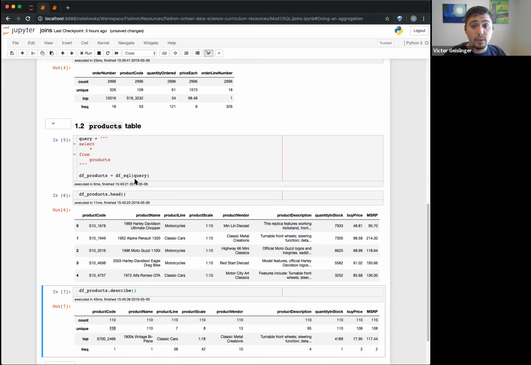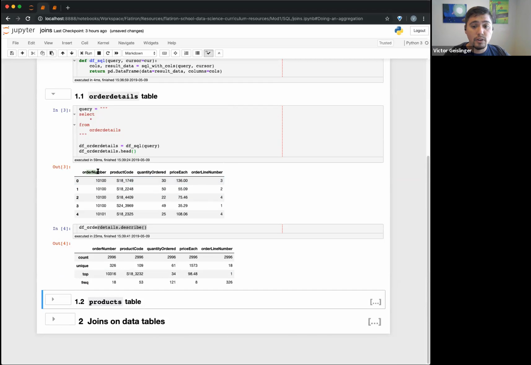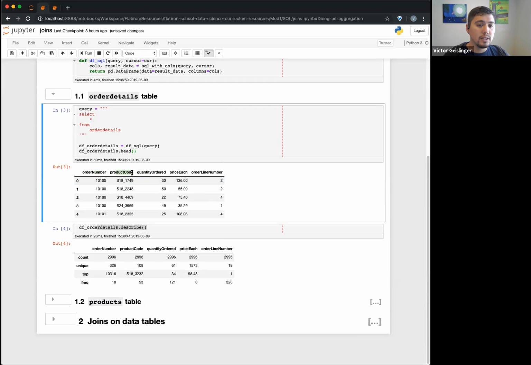But now, if I look back at our order details, there's an order number and there's a product code. So you can get an idea that this is probably one big order. Everything that has 10100 is all the same order, these 4 lines, and these are the different products that were purchased for that one order. So you can see what's going on here.